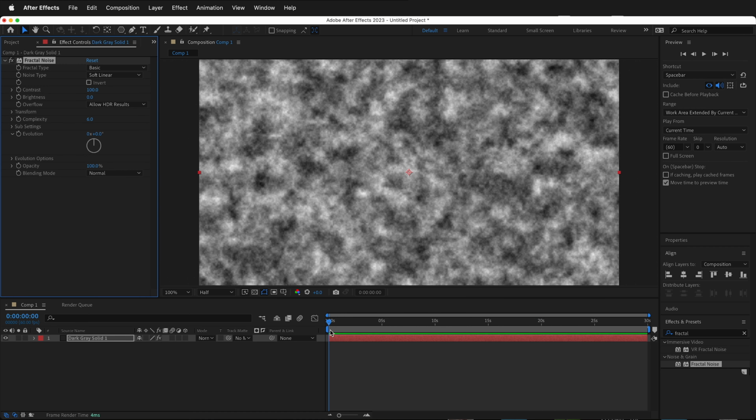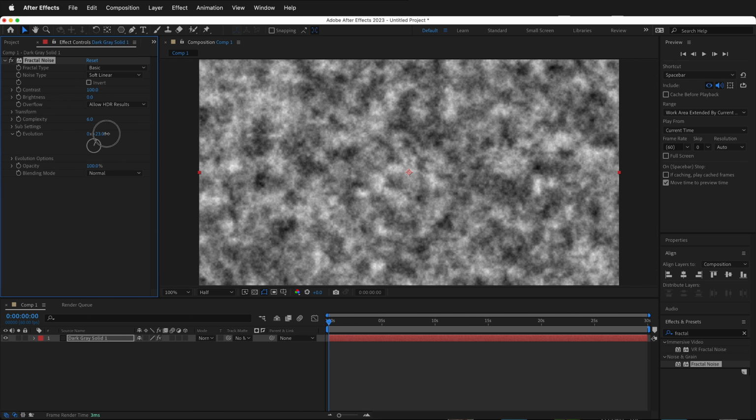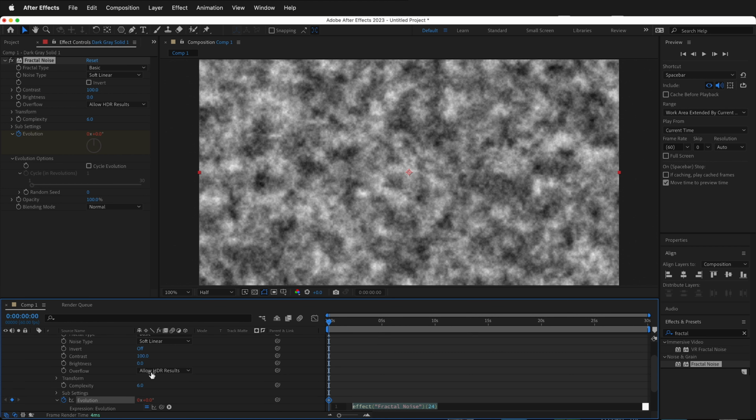Once I have fractal noise, you'll notice on the playhead, nothing happens. That means we have to change some of the settings. So if I click and drag on evolution, you notice that it changes. But instead of keyframing evolution, I can use an expression to change that. For example, at evolution, if I type 0.0 at the beginning, and then I click the stopwatch on evolution, then I can hold Alt or Option and then click, and it gives me an expression.